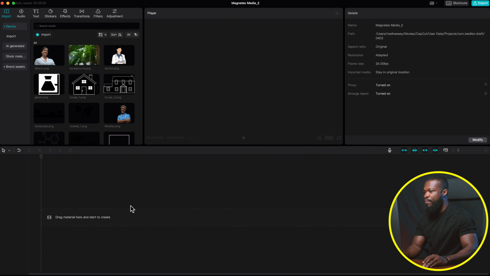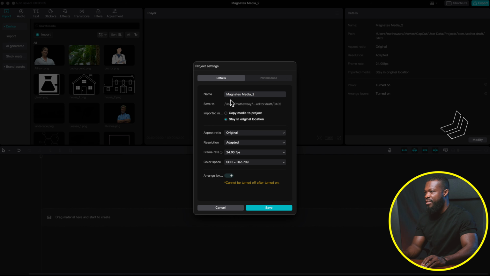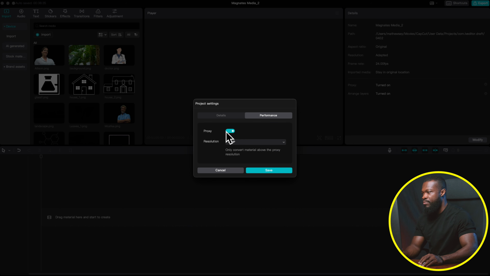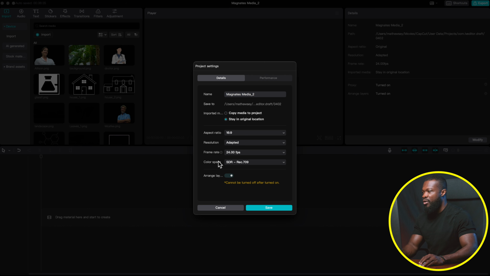So first of all, let's go to modify. Let's do some changes over here. With the aspect ratio, let's go for 16:9. It's gonna be on YouTube. Then go to performance, make sure you turn on proxy so it will not slow down your machine. And also let's come back to details. On arrange layers, let's turn it on. It's gonna save and make our life so easy along the way. Then click on save.